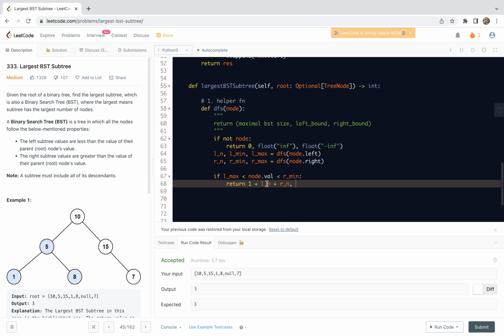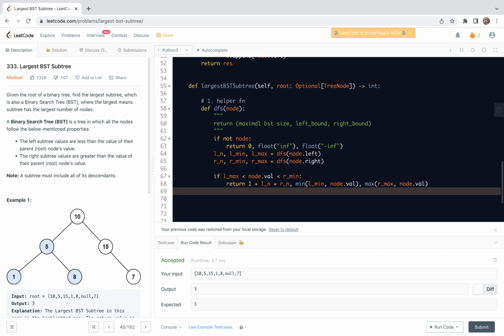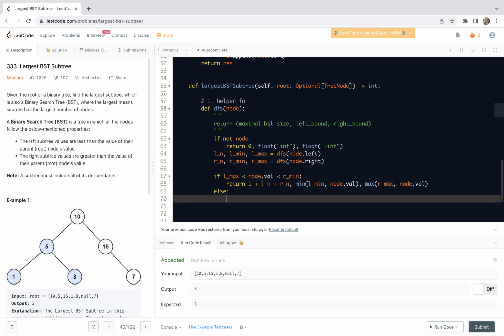And then we're going to set the min and max. But notice that this does not guarantee that this whole tree is a binary search tree. So we want to set min to be the left min and the node value. Similarly, the max will be right max and node value.